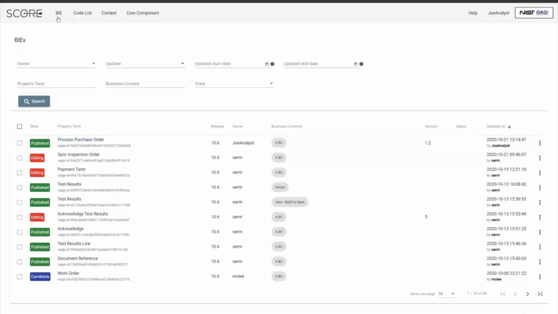But what we can do is create a copy of that existing BIE. So if we've made some extensions to this, if we've created our own custom component, you can see that process shared from published back to editing by making a copy of that existing BIE.